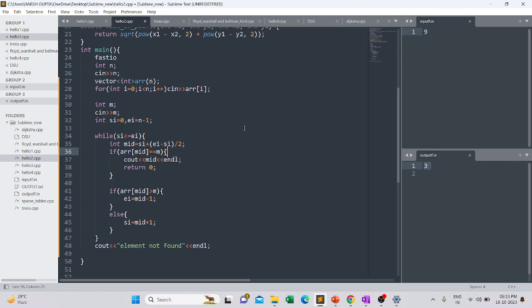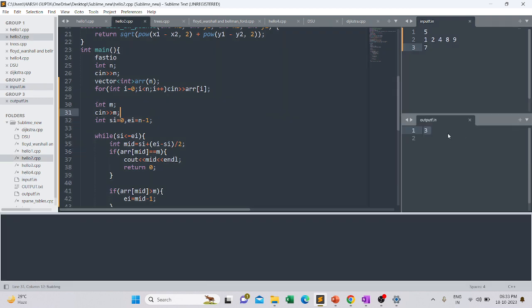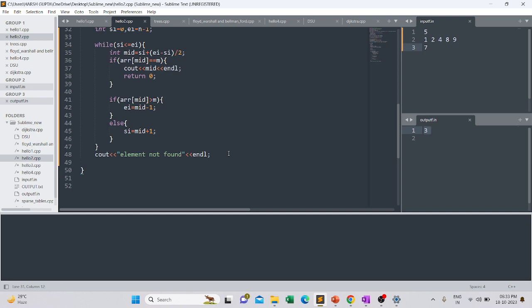So let's run this code once. Let the array be of size 5, let the array be this, and let's find out the element 7 in the array, which is not present. So our answer should be that the element is not found. Okay, so it is doing great wonders. Let's suppose we need to find out element 8, which is present in the array, right? So we should get the position 3. Okay, so you can see over here, we got our required answer.